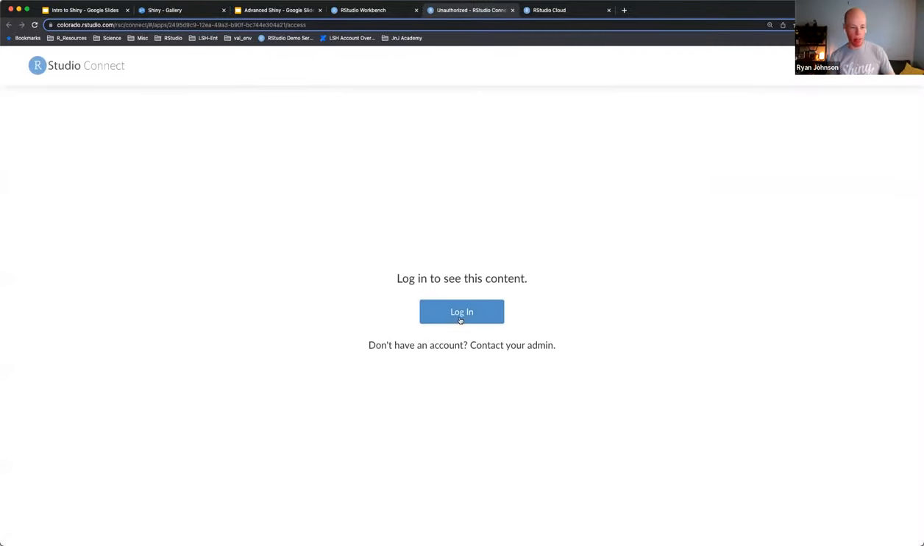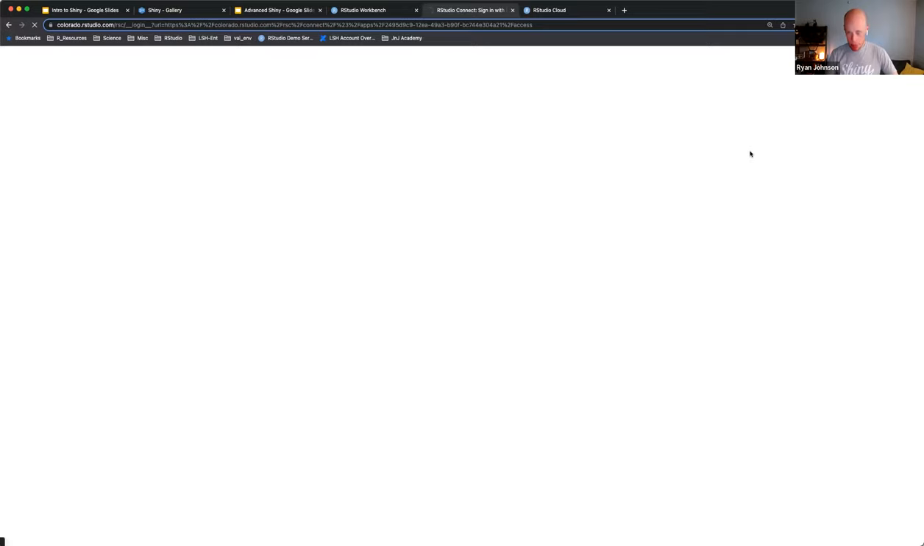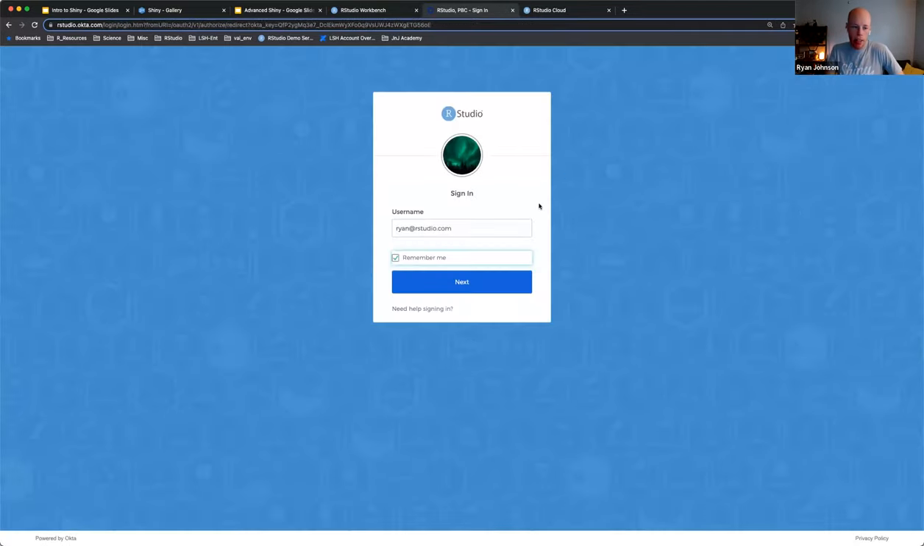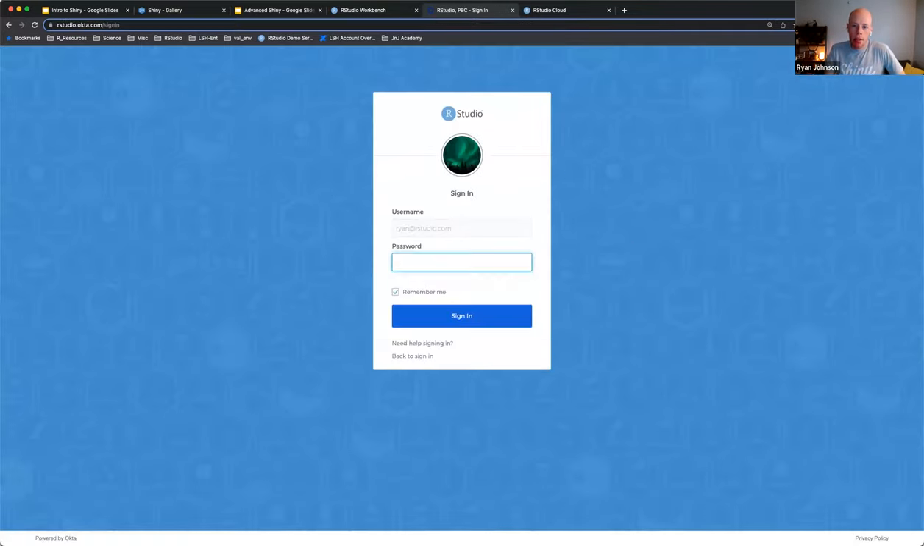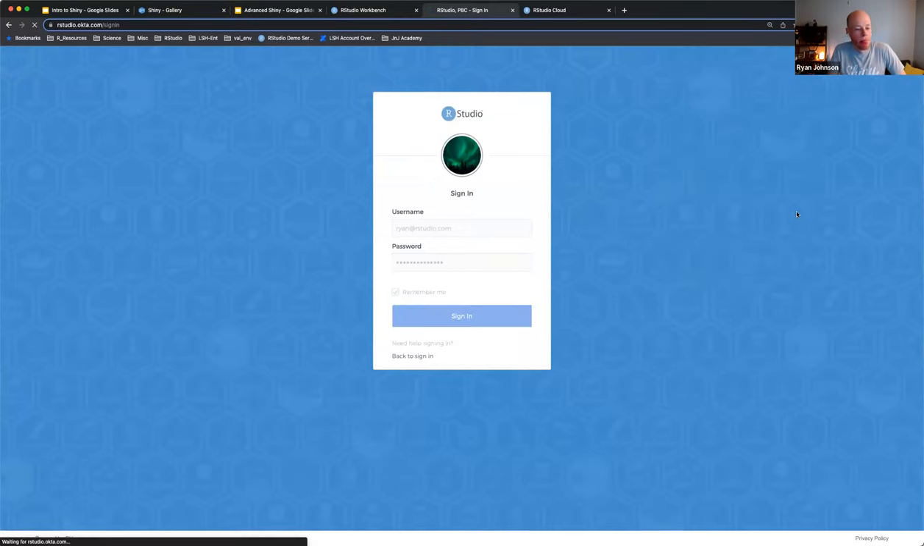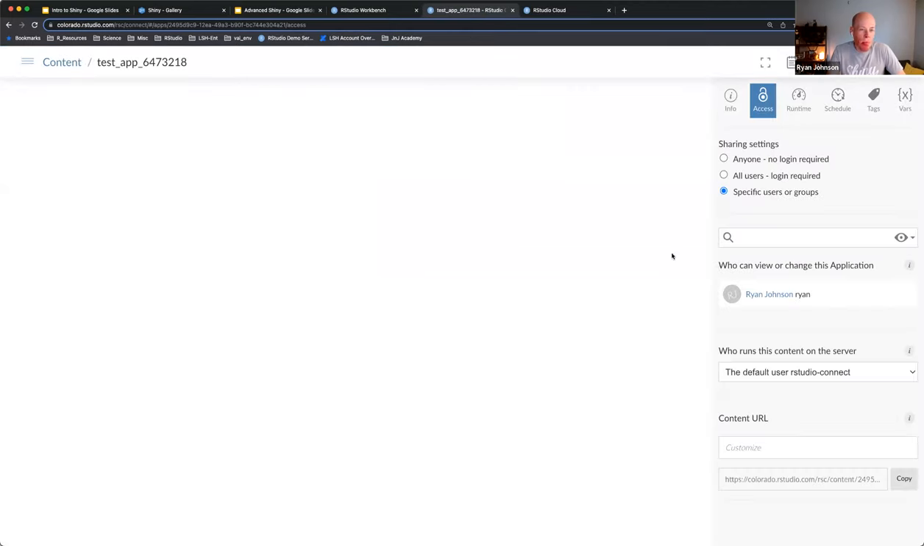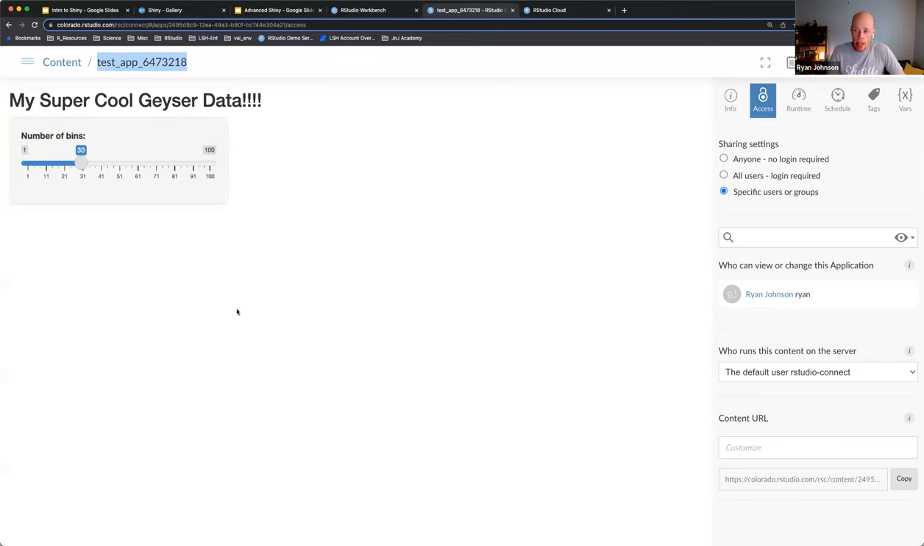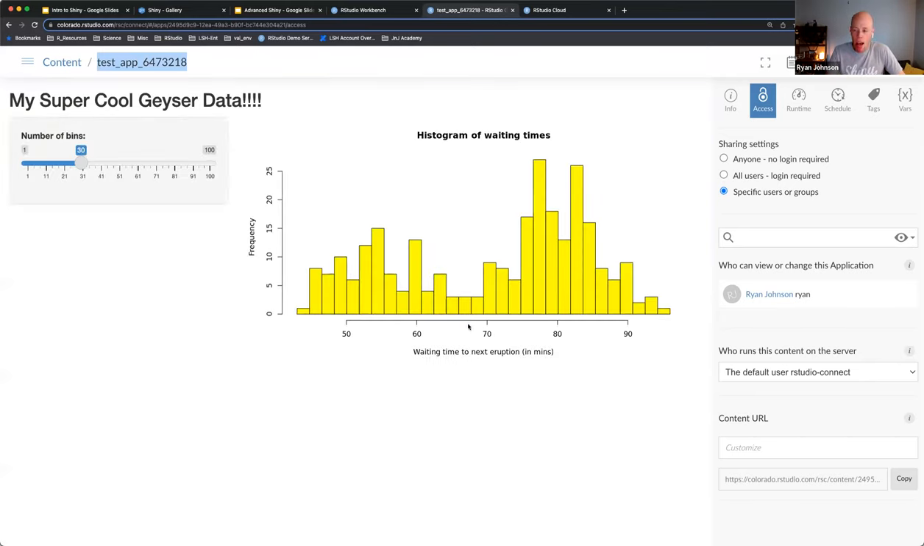All right, I've got to log in. So that's one of the other benefits here: RStudio Connect is a layer of authentication. And let's give it 1 second. You can see here the name of our application, and now on an instance of RStudio Connect, here we have our running Shiny application.